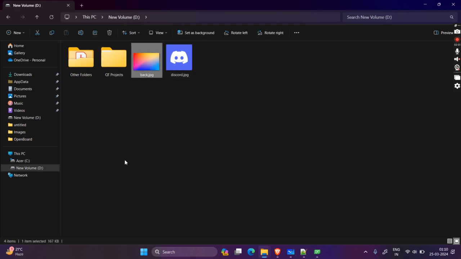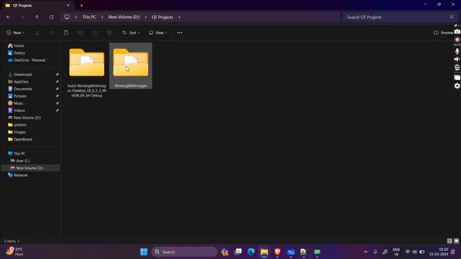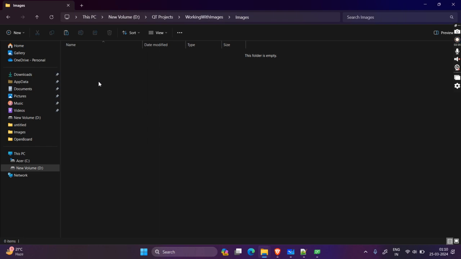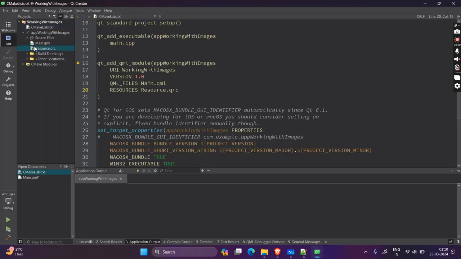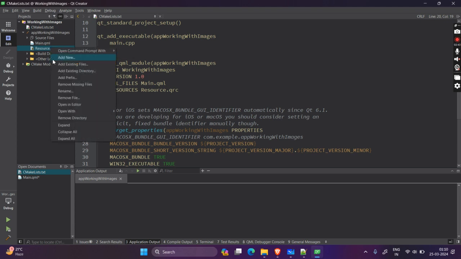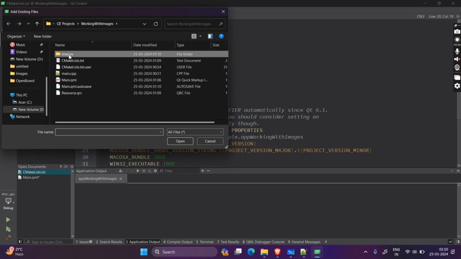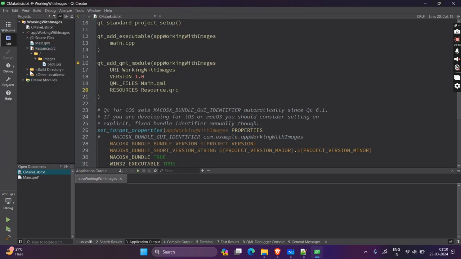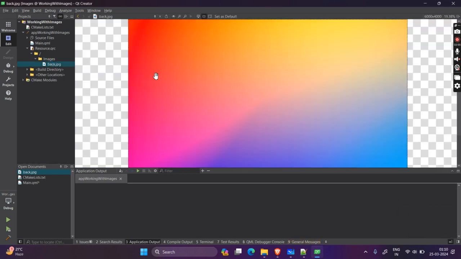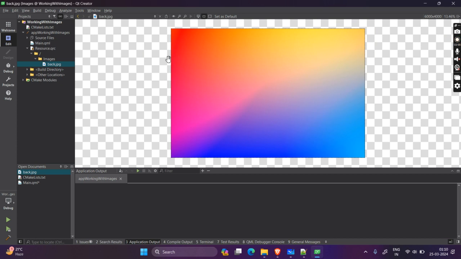So I already have an image downloaded. It's a gradient. I'll go back to my application in images. I'll paste it. Now you need to add this in Qt. So go to Qt Creator in resource.qrc, right click on add existing files and choose the image which you have saved. As you can see, the image is loaded. If I double click on it, I'll just scroll out of it so it's visible, and if I zoom out, you can see that the image is completely loaded.